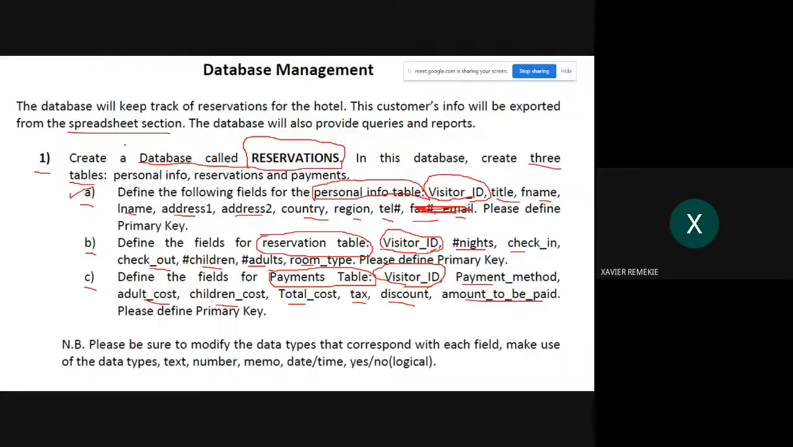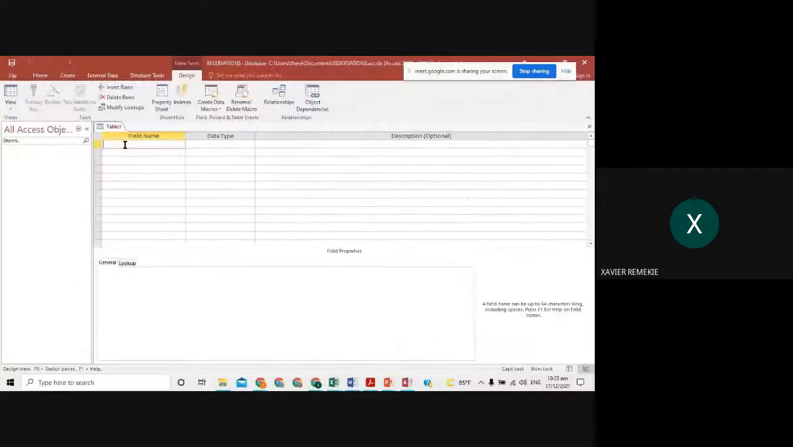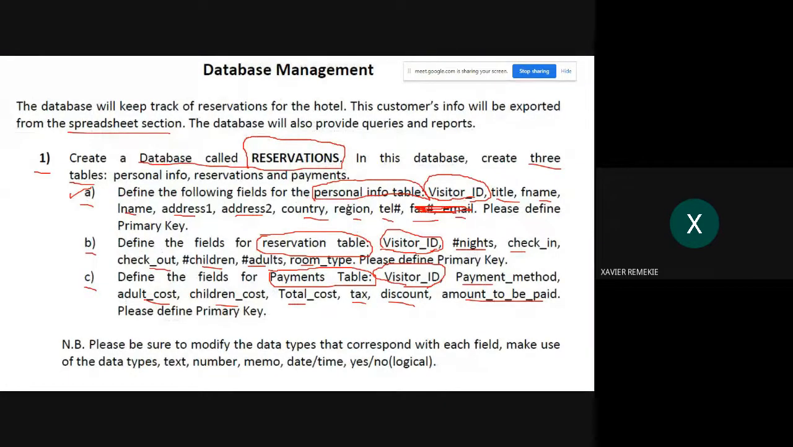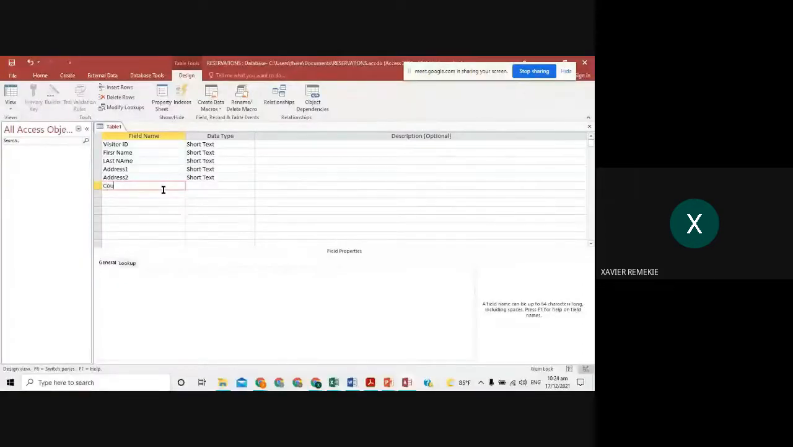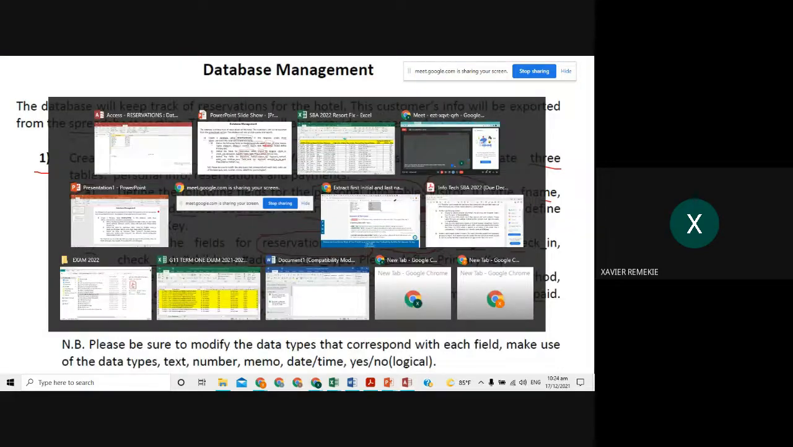So if I have, let me see, visitor ID, title, first name, last name, address 1, address 2, country, region, telephone number. All right.